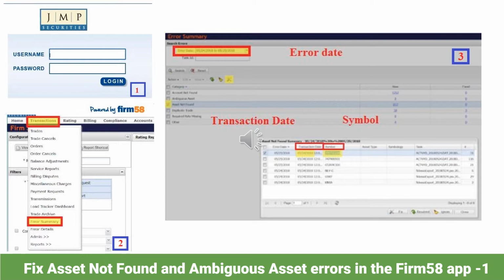Let's get started. Step 1, open firm58 application for JMP Securities and log into jmpsecurities.firm58.com as shown in Figure 1. Step 2, from the top menu, choose Transactions, then Error Summary as shown in Figure 2.